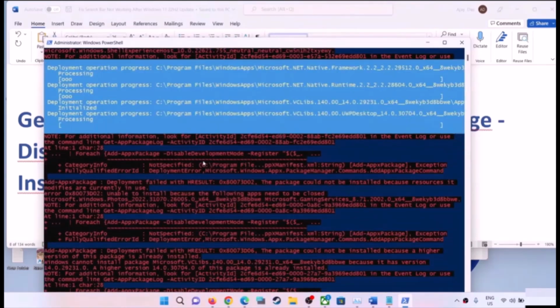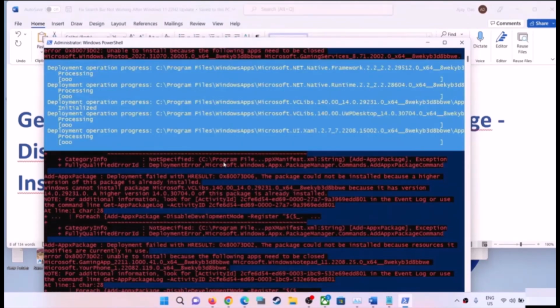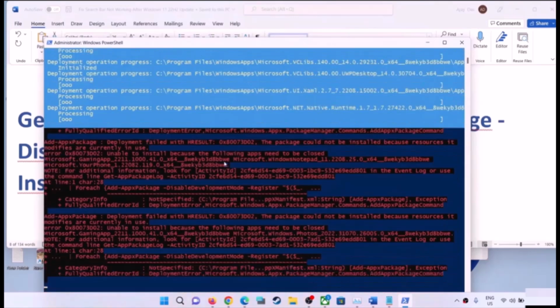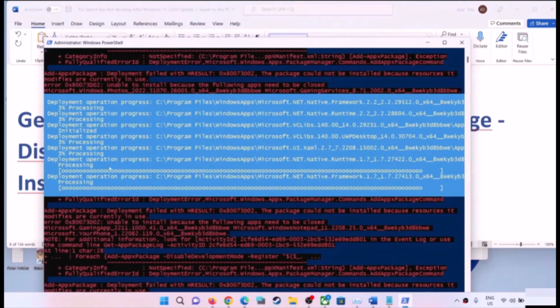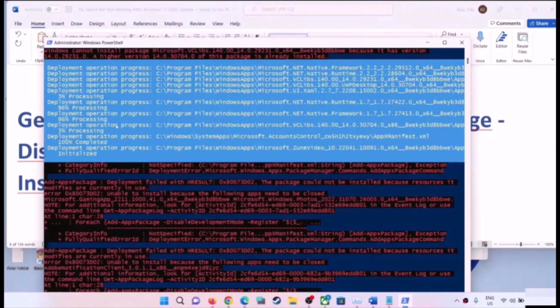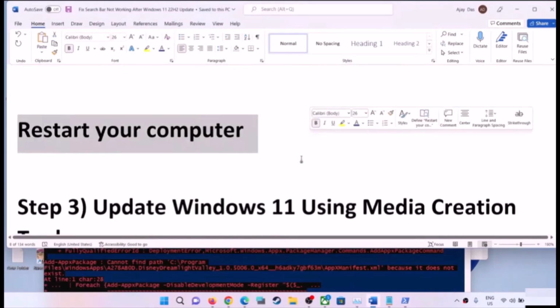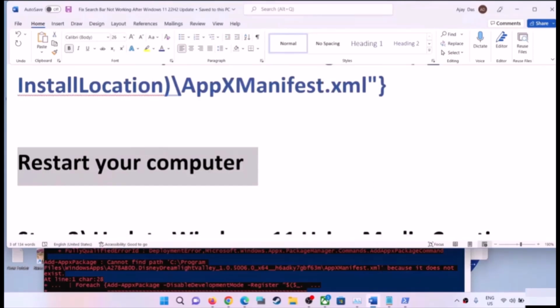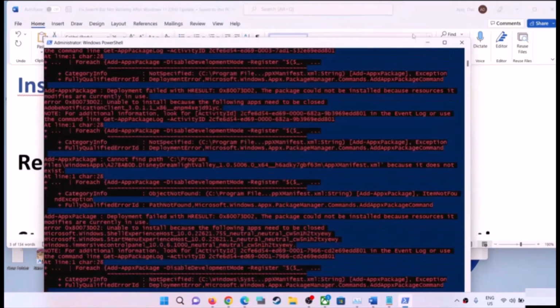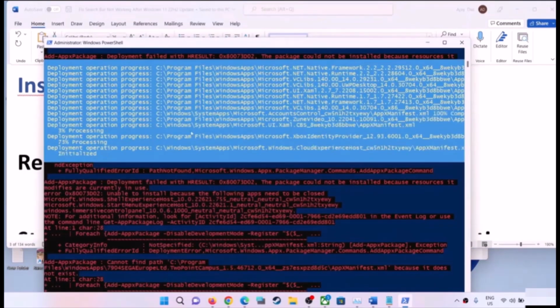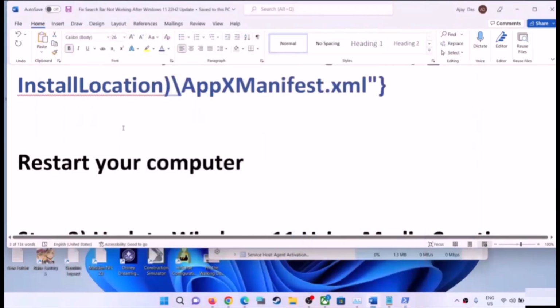Now again this process will take some time and during this process you will see errors like this. Just ignore it and let the process complete. Now once this is complete, you can restart your computer. Make sure that you restart your computer after this, and after the system restarts, check the search and that should fix it. So this process will take some time. Once this is done, then restart your computer.